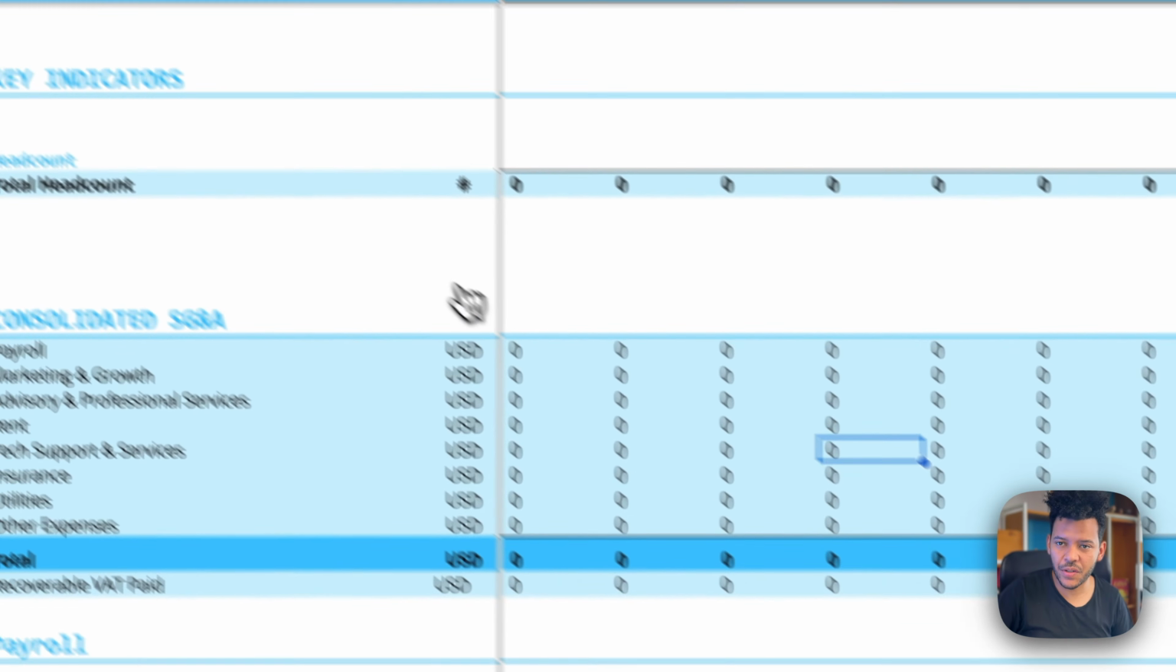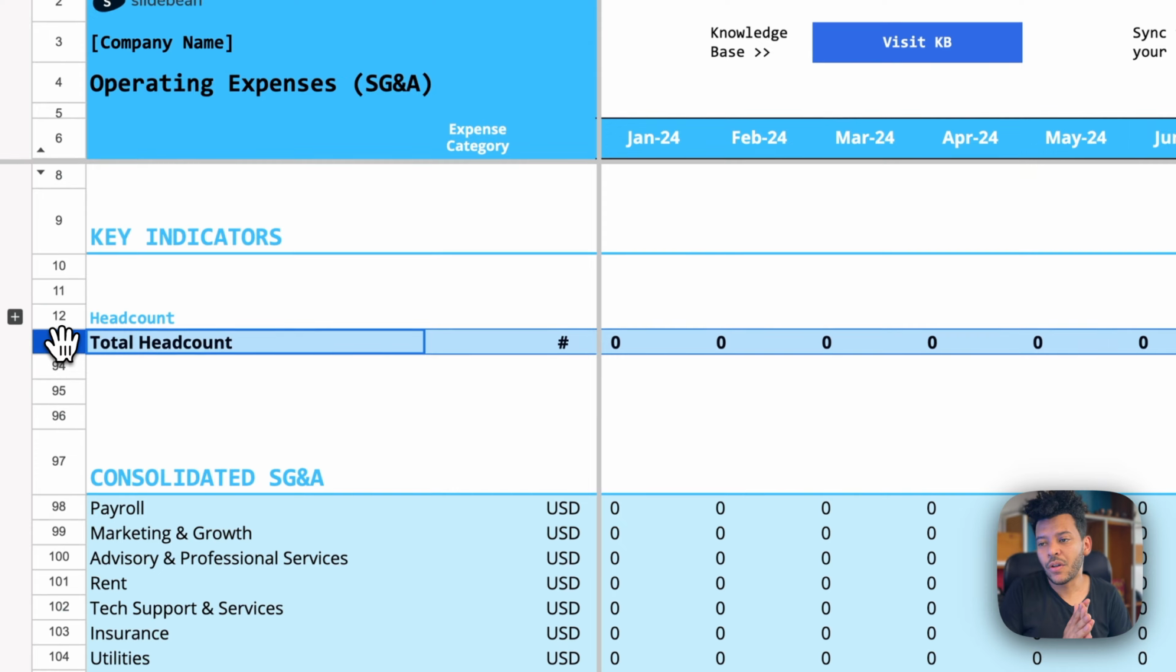As you walk into the SG&A sheet, you'll find that the first section of the sheet has the headcount. Remember, the SG&A sheet covers most of the expenses that your company will make, and for tech startups, usually the first and biggest expenses are going to be related to headcount. So let's start with that.